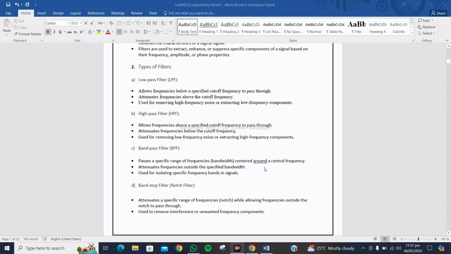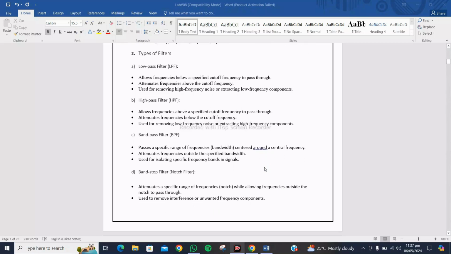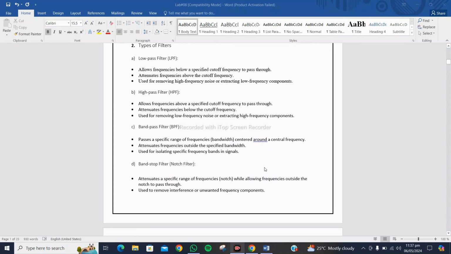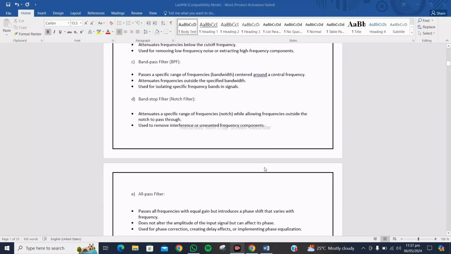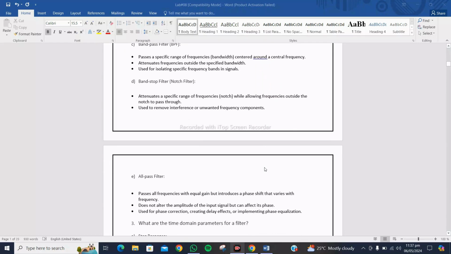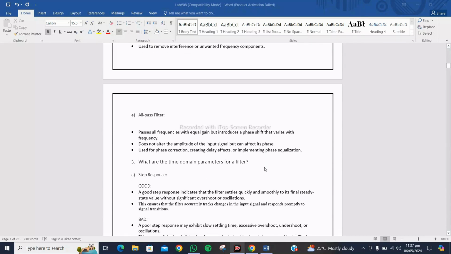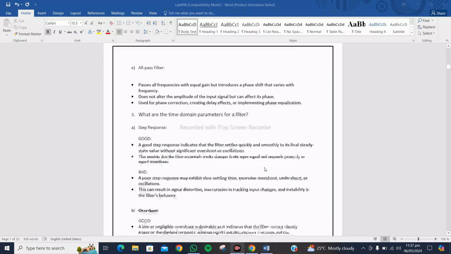Now, in second, types of filters. So there are many types of filters: low pass filter, high pass filter, band pass filter, band stop filter, band stop filter also called notch filter, and the last one is all pass filter.